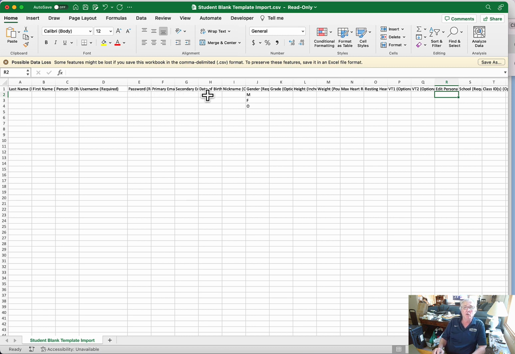Everything else all the way over to date of birth is optional. So date of birth, just like last year, put that in. That is important to put in. It does affect calorie calculations. Nickname, that's an option. Gender, remember it's capital M, capital F, or capital O for other. Just make sure that is required. Grade says here it's an option, but I would highly encourage you to use grade and put the grade in there.